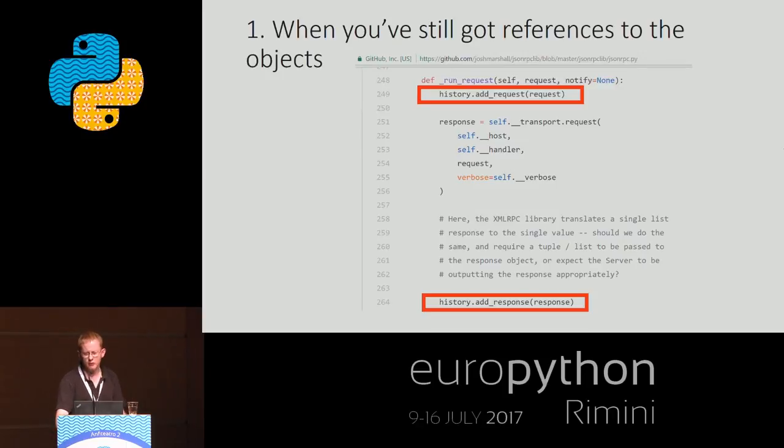The first one is really obvious: when you still have references to the objects. Here's an example from a library, JSON RPC lib. Please don't use it. If the author's here, I apologize. But it keeps all the requests and responses in history. So unless you want to delete them every time you make a request, it's going to leak memory. That's really annoying, because as a user, you just make a request, and you deal with a response.